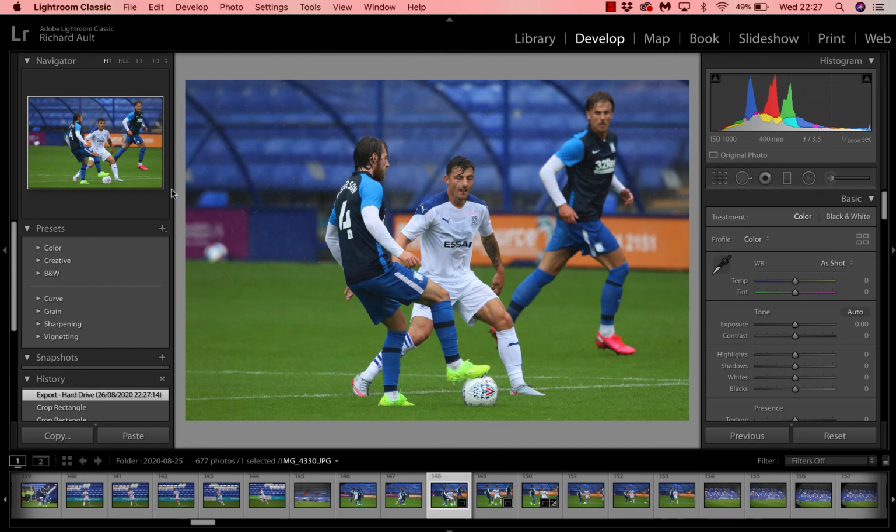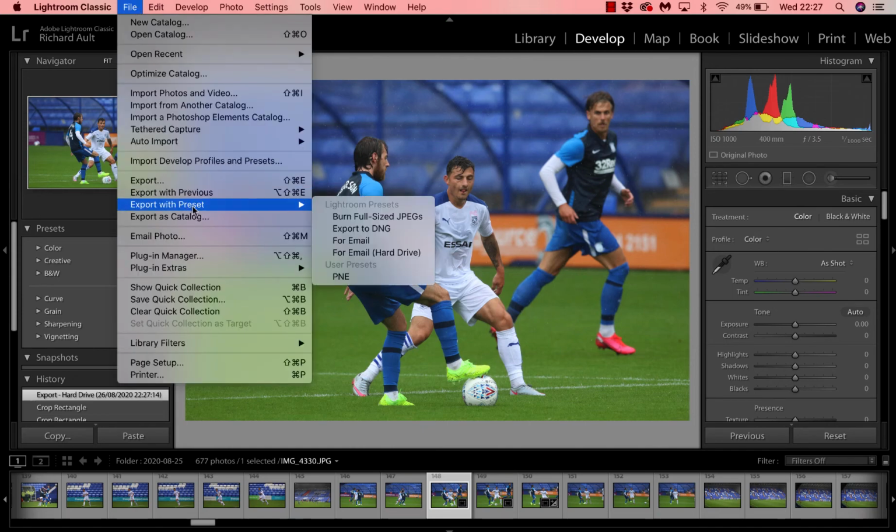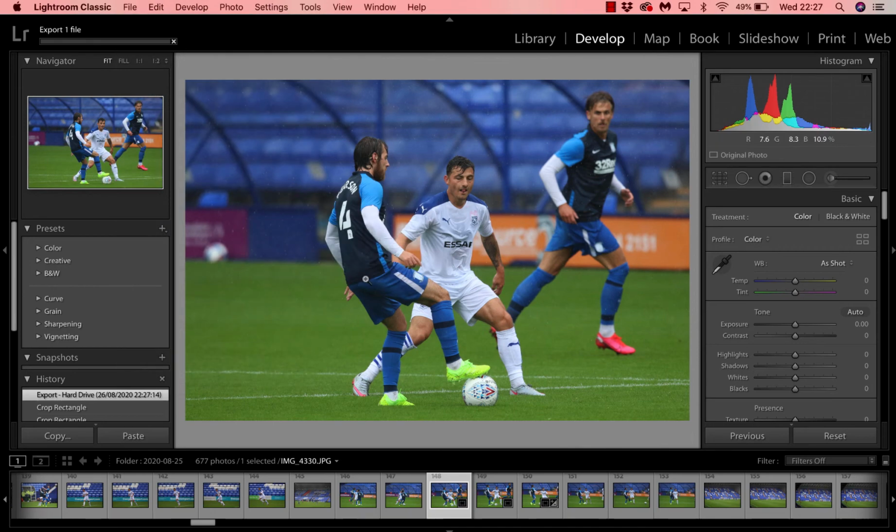Find a photo, make the edits, export it, and then a moment later I'd go to File, Export with Preset, and on this little menu here I'd have my preset for that particular game. So Last Night Preston North End, that's PNE. And there we go, that fires off.